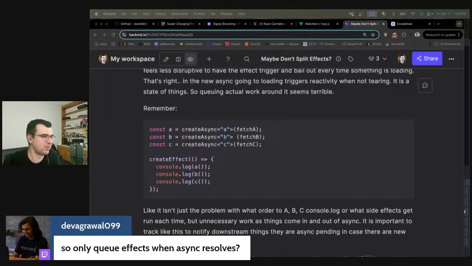Well, that's what we do right now. We only queue. Well, the problem is that's a chicken and egg, right? Right now with split effects, you only run the effect when the async is resolved. It doesn't tear, because it doesn't matter how many times the front half runs. The back half only runs when it resolves, and you know this because you have the dependencies up front.